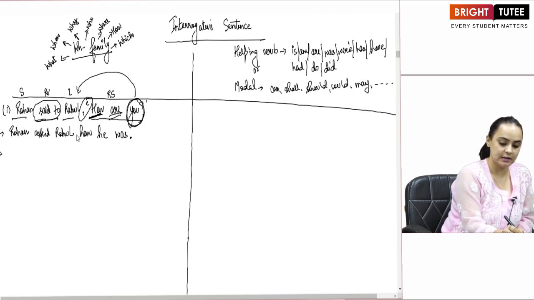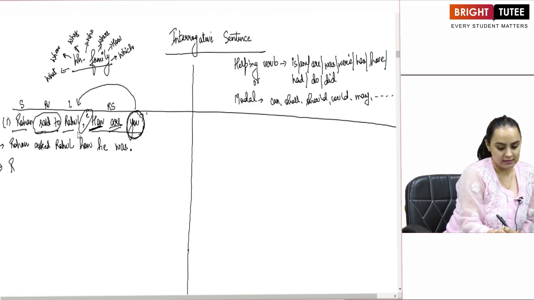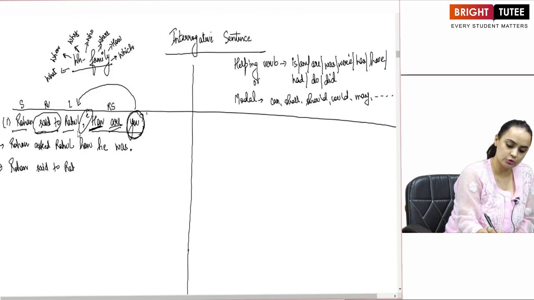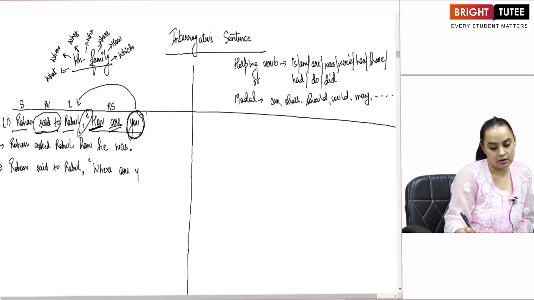Let us take another example. Let me take the same speakers and the listeners throughout. So Rohan said to Rahul, where are you going?